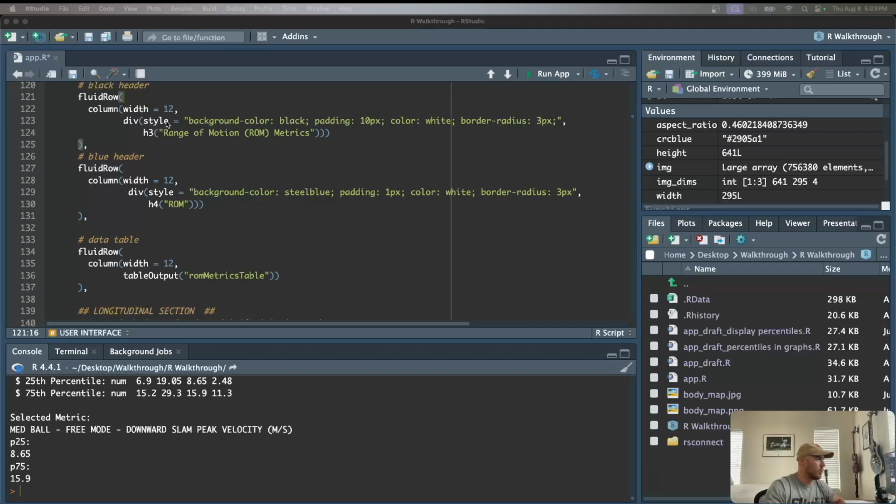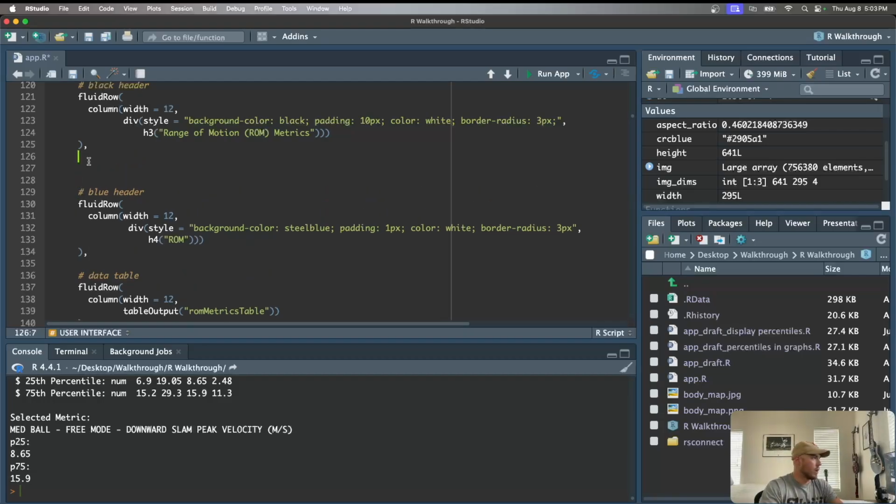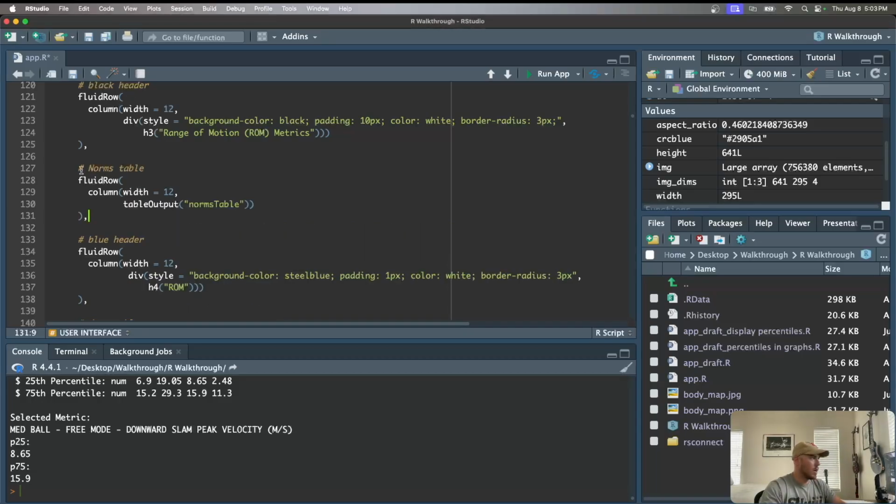What I'm going to do is put in our norms table right underneath that. Because I've already got this written out and I know that it works, I'm going to add in our norms table. So just norms table, fluid row, column width 12, again, same thing. And this is going to be a table output. Make sure it's table output. We're just going to call that norms table, okay?